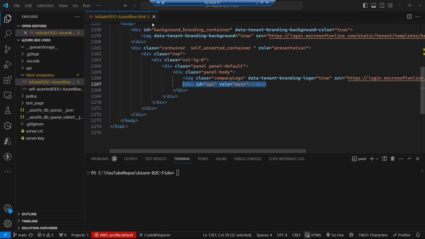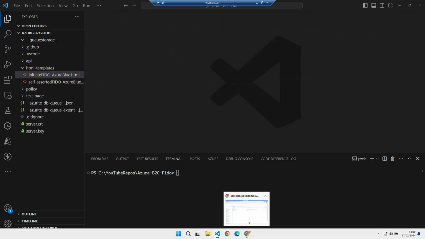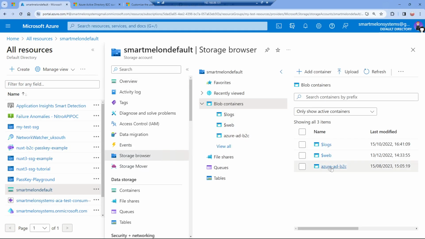So given that we've got these HTML pages, we need to host them somewhere. So you can either host those somewhere yourself on whatever makes you happy. I've chosen to host them on Azure Storage. So if I come over to my Azure portal, then inside blob containers, you can see I've got this Azure AD B2C.